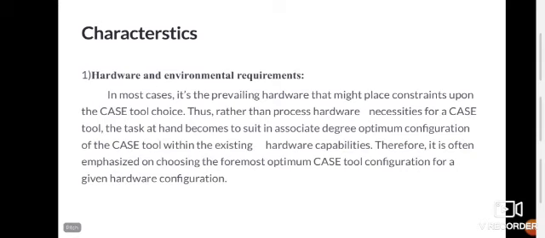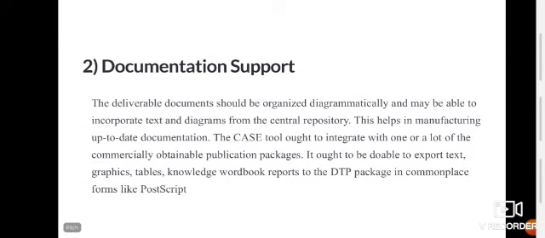Thus, rather than process hardware necessities for a CASE tool, the task at hand becomes to fit an optimum configuration of the CASE tool within the existing hardware capabilities. Therefore, it is often emphasized on choosing the most optimum CASE tool configuration for a given hardware configuration. So as per whole, we can say according to hardware configuration, we have to select the CASE tool configuration so that it just meets the needs of the software developer and it gives a quality product at the final stage.